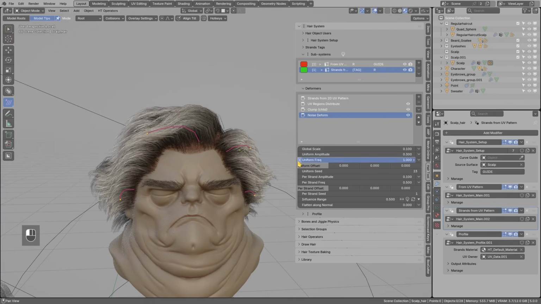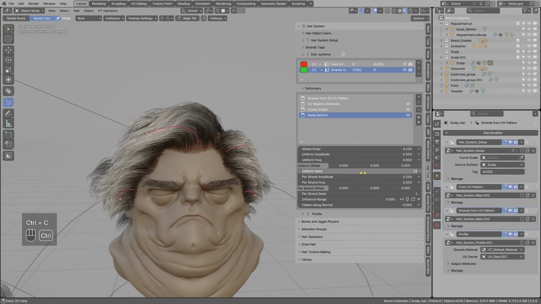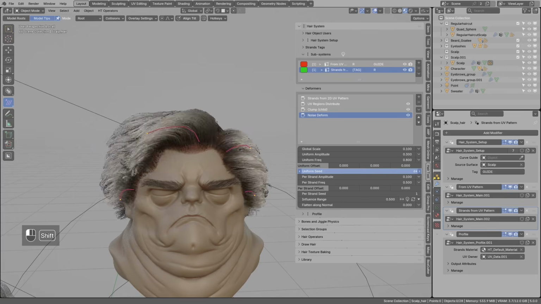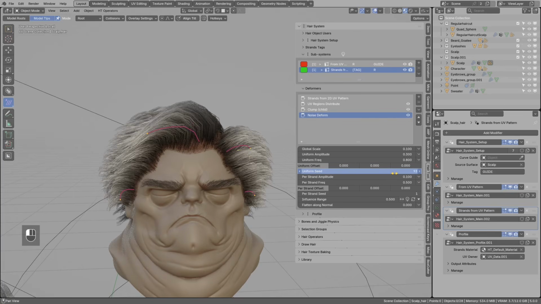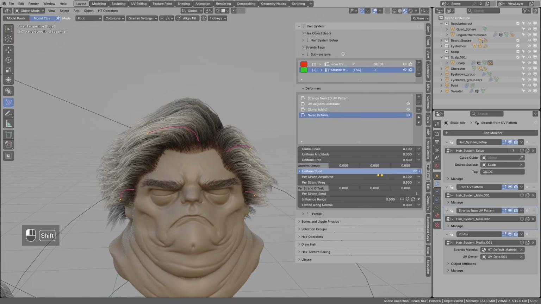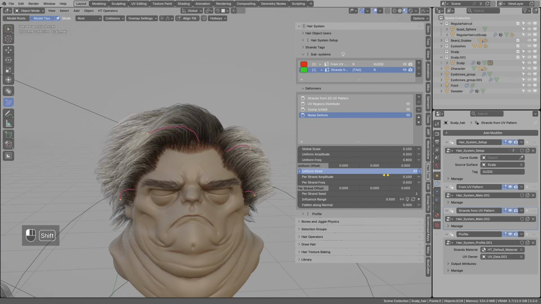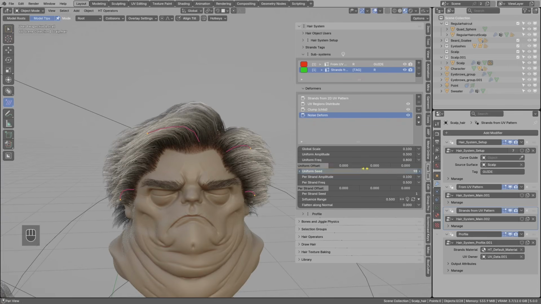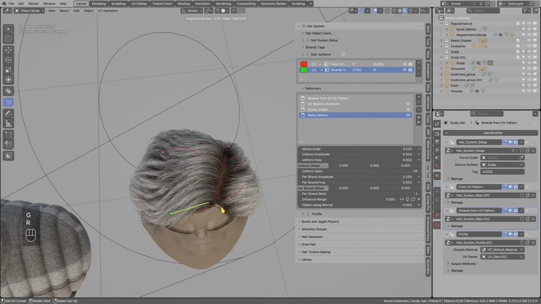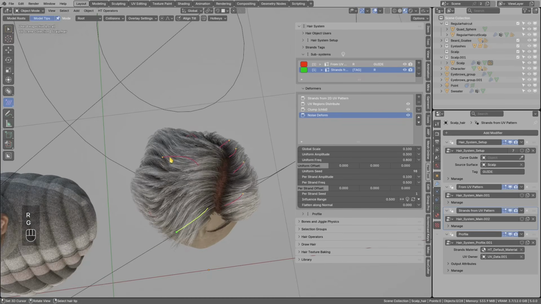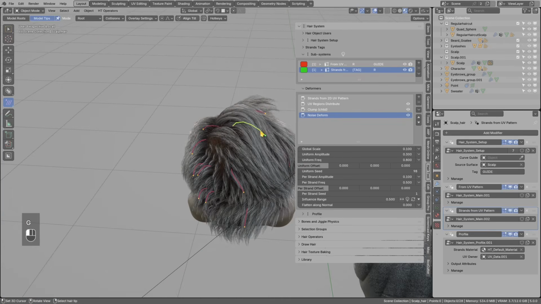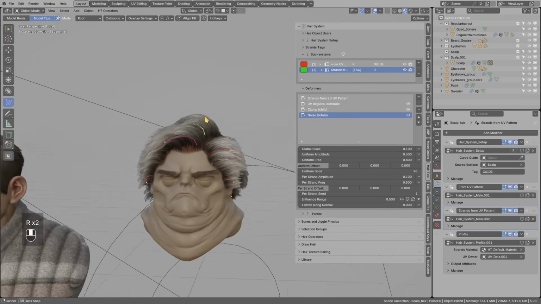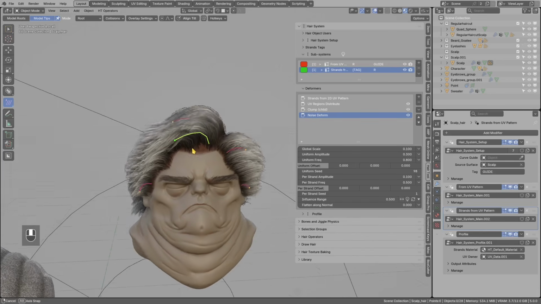Maybe let's reduce frequency slightly. And if we are lucky, we will find something that has nice flow. So I don't know. Let's say maybe this one looks okay. So it is a matter of guiding the hair strands manually with a few guides, and then maybe adding a bit of noise on top to make it just look cool.